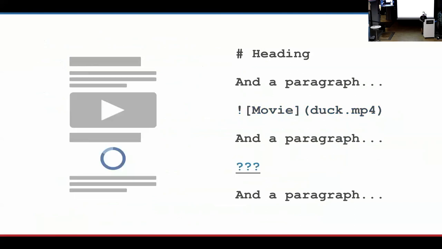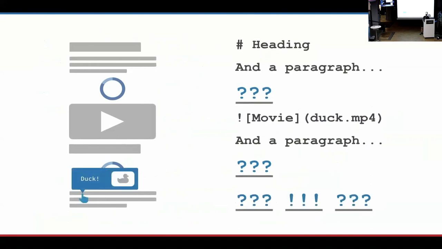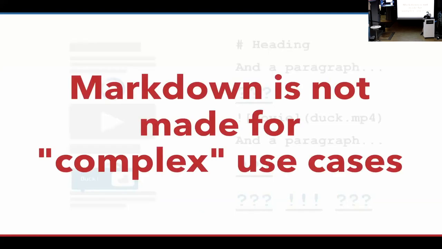And now you have a graph. You have a second graph. And then, has anybody seen the recent additions to Wikipedia that you can hover stuff and there's meta information about the link? Now you have this. Markdown is not made for complex use cases. That's just how it is.